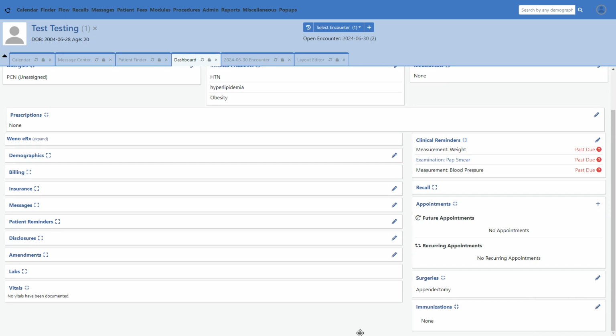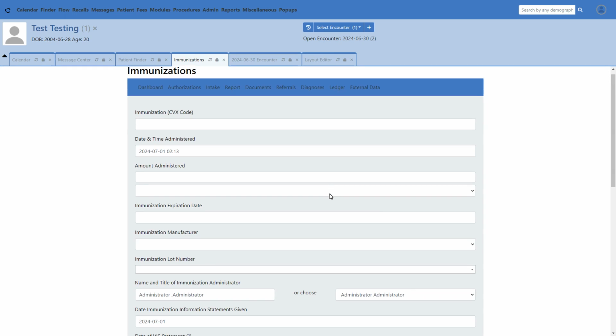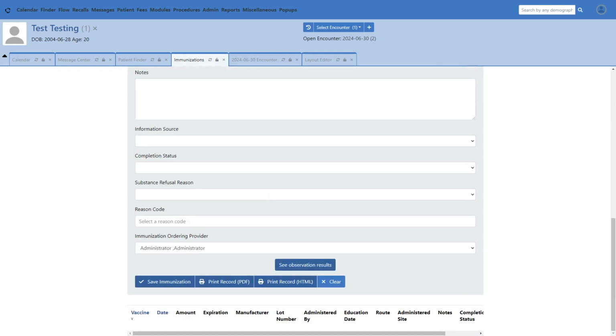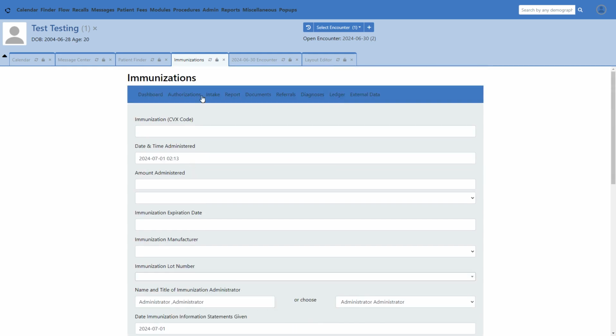Let me get this out of the way and click on immunizations. So here's your immunization chart. All the things that you asked for are there in the system. Immunizations is not a text box, it's a form that you fill out, and it has its own listing system, but it does show in the patient's chart.